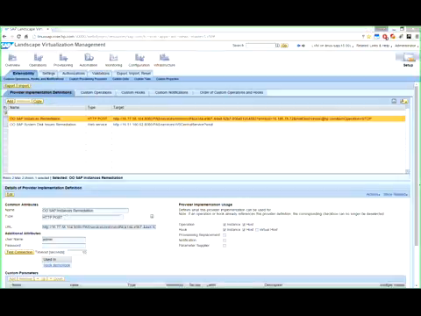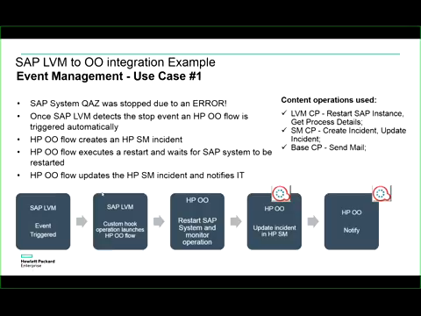Switching back to the slides and going to our first main use case. Our first main use case for this integration, which we've called event management, is based on the custom hooks functionality. Therefore, this use case is event triggered by LVM and requires no interaction from the user. The user is actually notified by operations orchestration of the events that took place at the end of this use case.